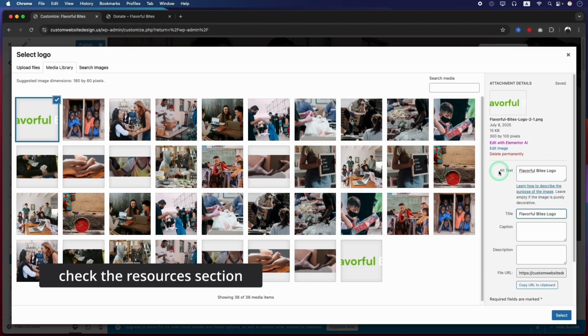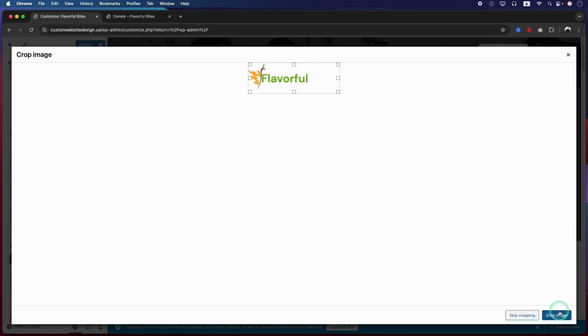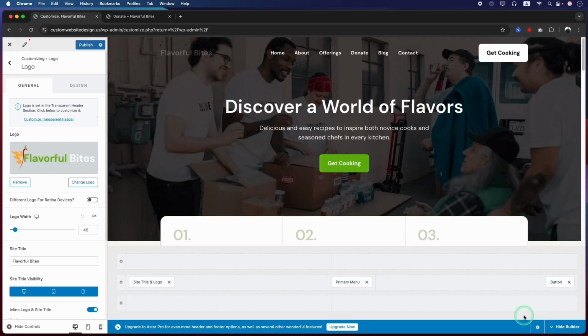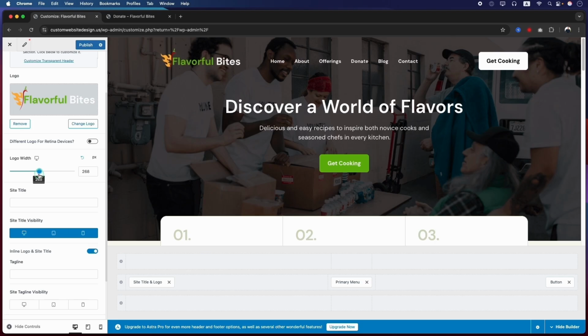I just add alt tag like this because it will help us with the on page SEO of this website. Then I click on select and click on skip cropping, or if you want to crop you can just crop it. Okay, now I don't need to see this text. To change the text I can just simply remove this site title from here, and now I will increase this logo width. Let's see, this size is much better.